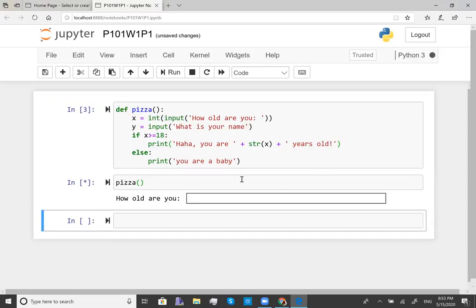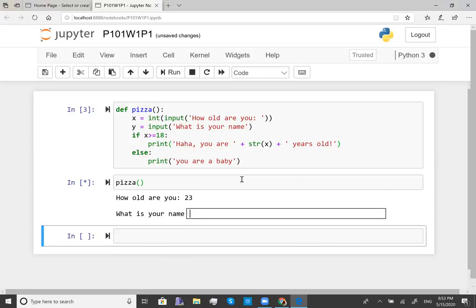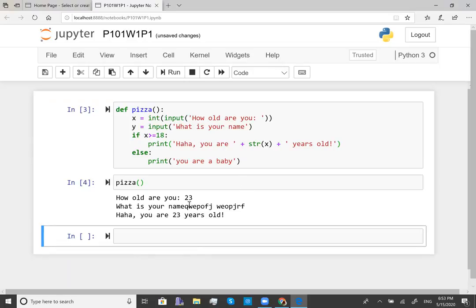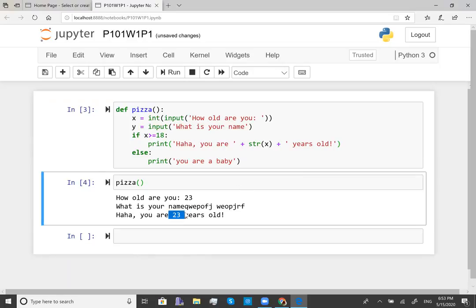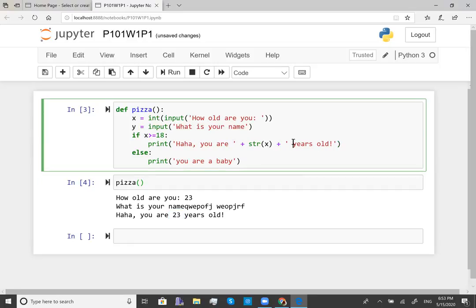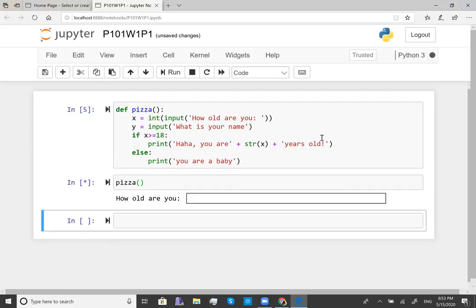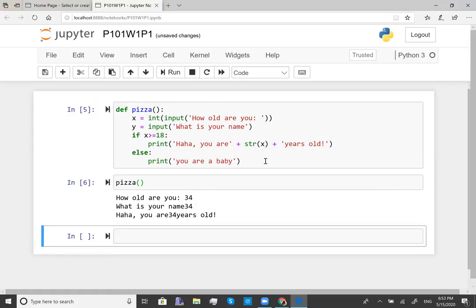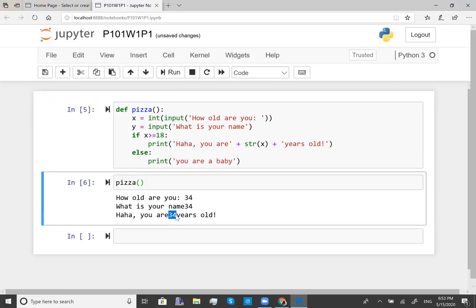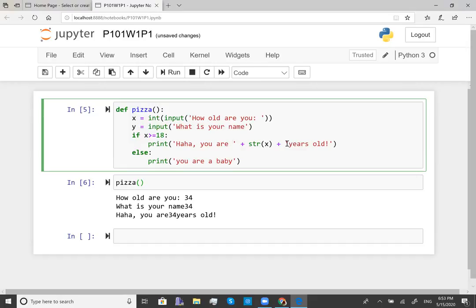So pizza, how old are you? I'm 23. What is your name? I didn't really do that. Haha, you are 23 years old. As you can see, I added a space in here and a space in here. If I took out those spaces, then, let's see, 34. Haha, you are 34 years old. That looks ugly. So that's why you have to add this in here, so it looks better.